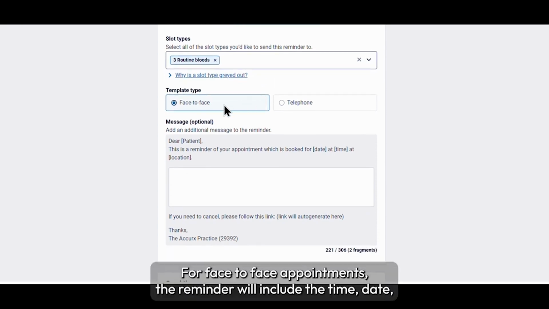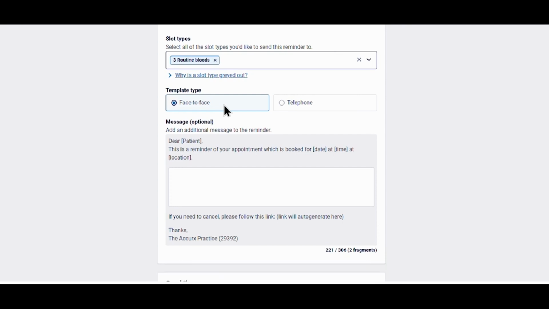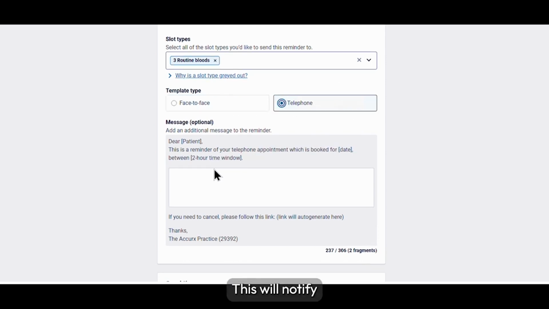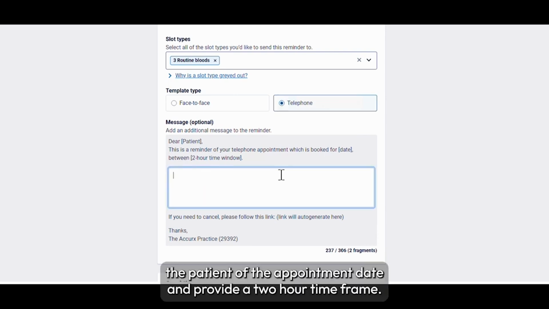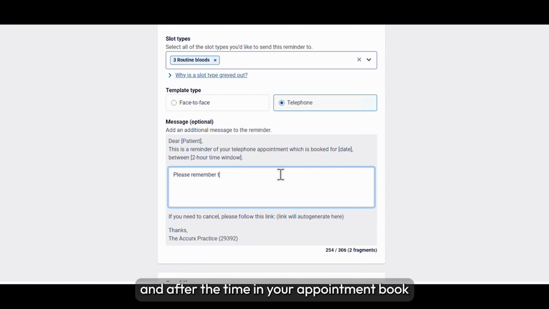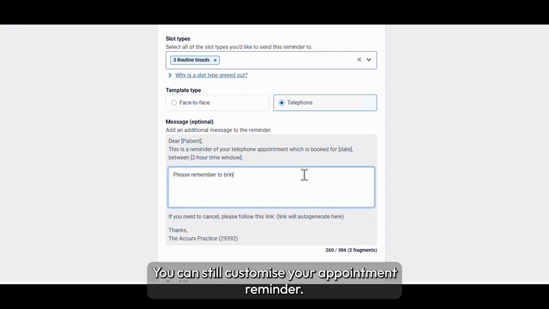Then, choose the appropriate template for your appointment type. For face-to-face appointments, the reminder will include the time, date, and, if your organisation has multiple sites, the location. For telephone appointments, select the telephone option. This will notify the patient of the appointment date and provide a 2-hour time frame. The 2-hour time frame will span an hour before and after the time in your appointment book.